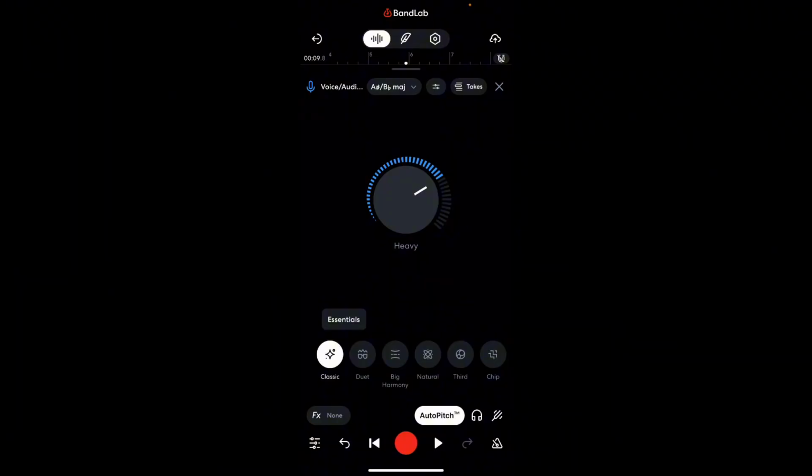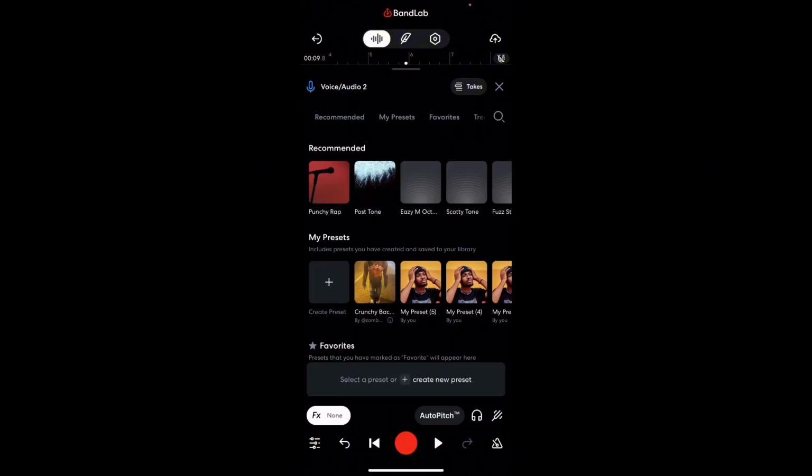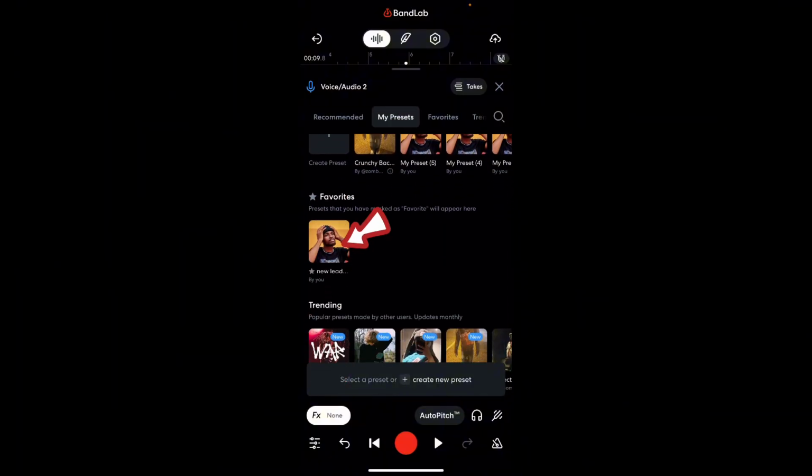Now the next step I'm going to do is add my presets, which I'll just click on FX, and I'll add my preset, the preset I have made, and I'll click on this preset right here.